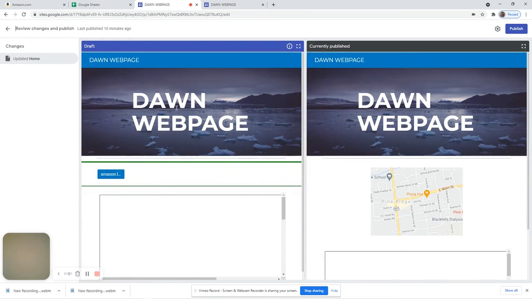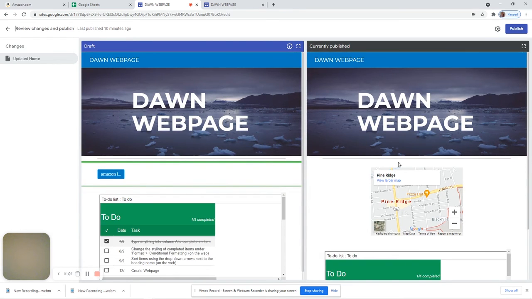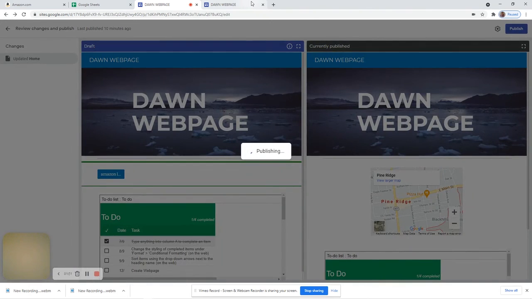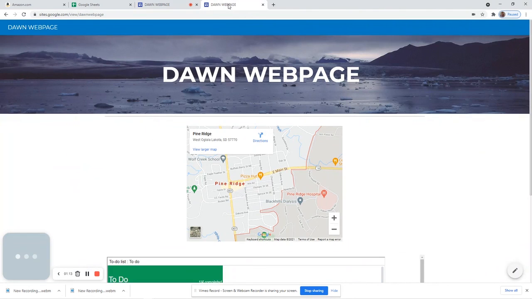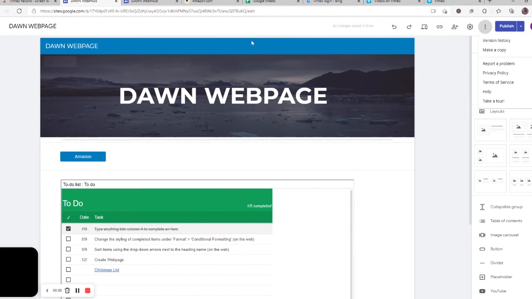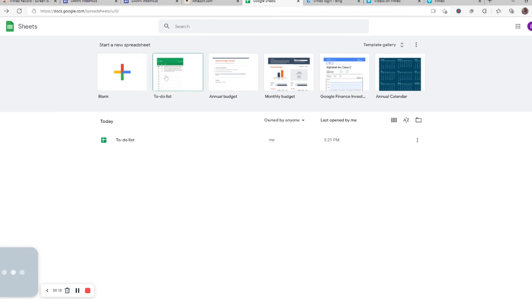and it says what it was before. Currently published. On the right side, it has a map, and now I replace the map with the button. I say publish, and I go to Dawn web page, and I hit refresh screen. The next thing I want to show you is how to link a spreadsheet up to your web page. So all you have to do is change the spreadsheet and your links will automatically change.